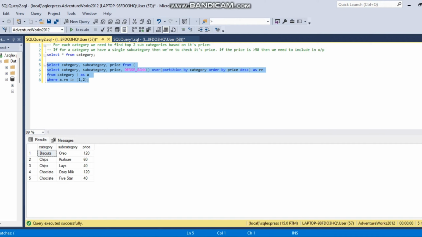Cool. So what I will do is, I already explained to you about this, right? What this dense rank is doing is, it will order the category based on its price in descending order, and from that we are fetching only the top two subcategories. And in the output, we need only the category and subcategory. So this price I have added for your understanding only.